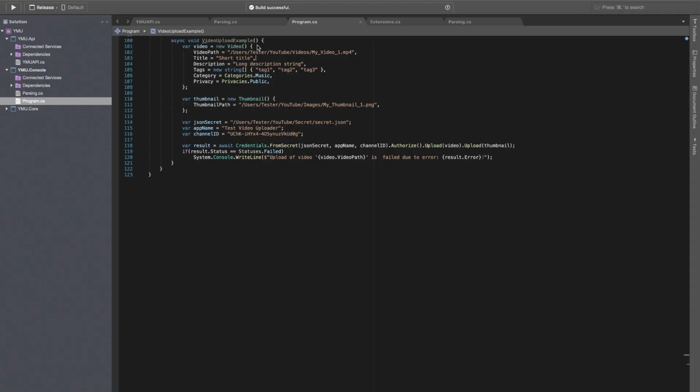Now I'll tell you how you can upload a video directly from code. For that I have prepared a special example. And now I'll tell you how it works in more detail. First of all, you have to create a video class and set all of its properties. In the video path property, input a full path to the video file you want to upload. Next, fill in the title, description, and create tags as a string array.